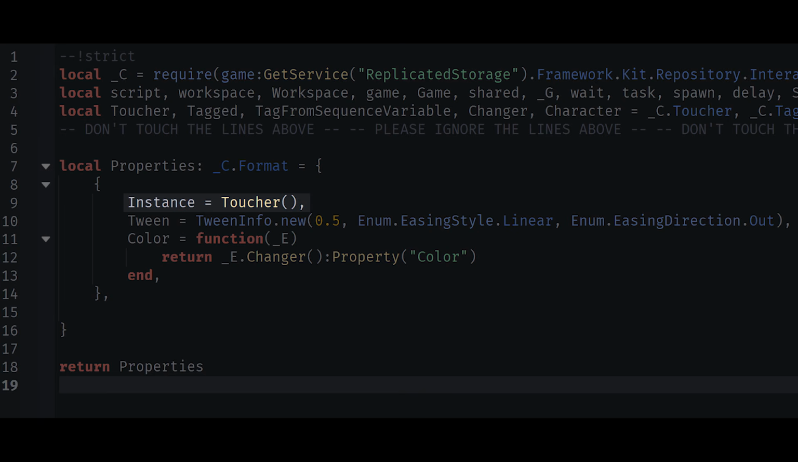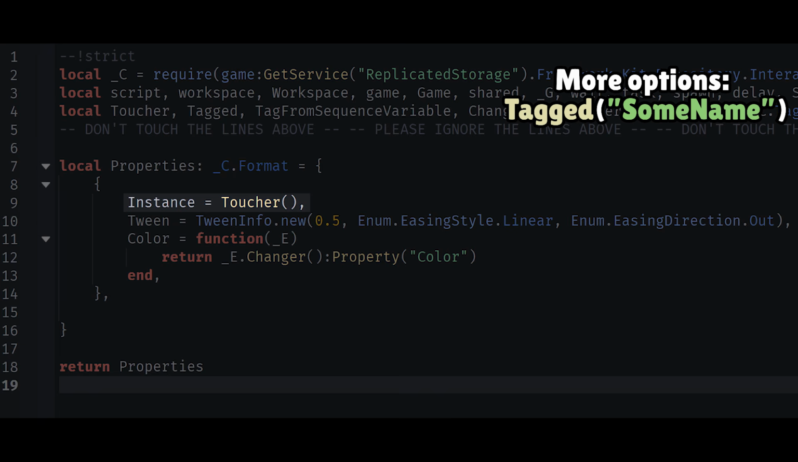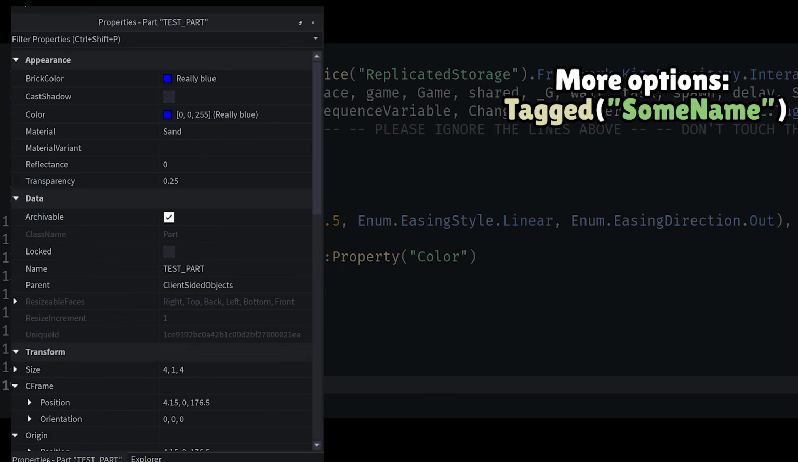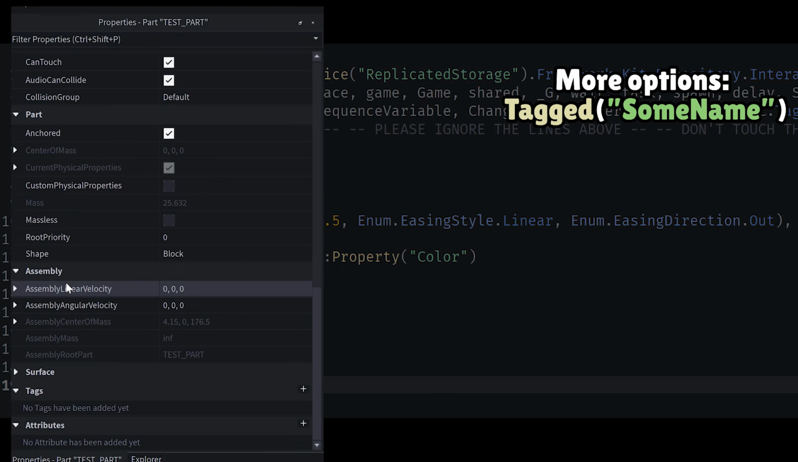You have the option tagged and inside the brackets a string some name. In some name you can put anything. That's the name of your tag. Tags are a Roblox feature that you can see in the instances. Select an instance, go to the properties window and at the bottom you should see the section tags. Click the plus sign, type any random name and then click on the option to add it. Now this instance has that tag.